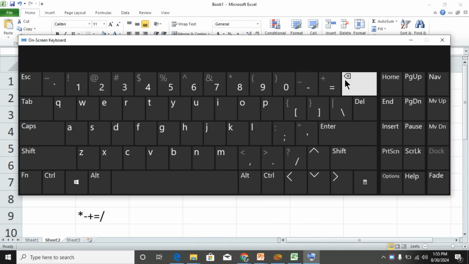We want to have the enter sign. This is the enter key on the keyboard. This is enter. And then if we want to delete anything, this is the backspace key. We use it to delete.